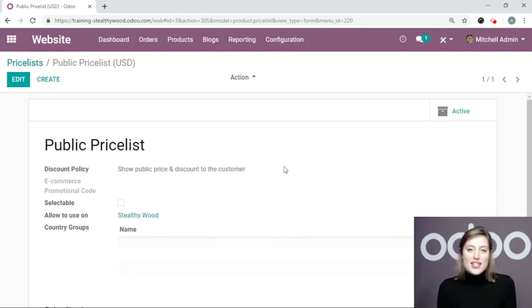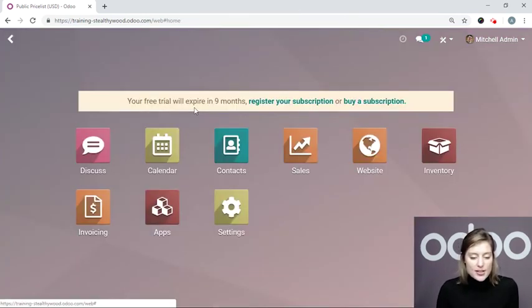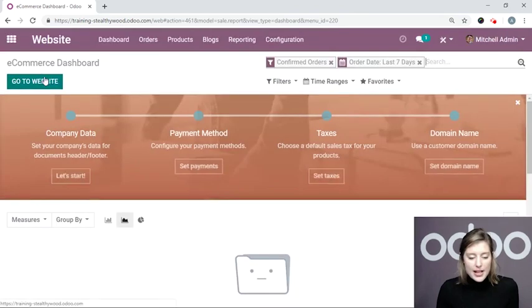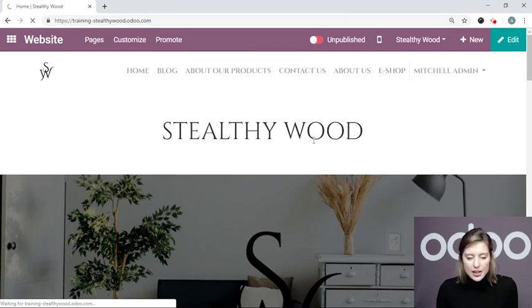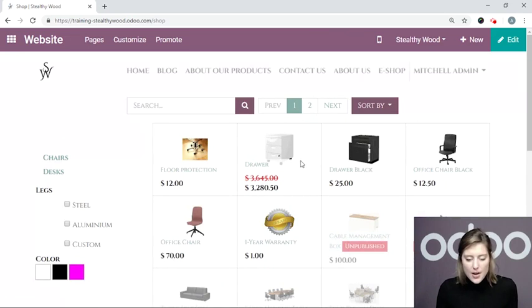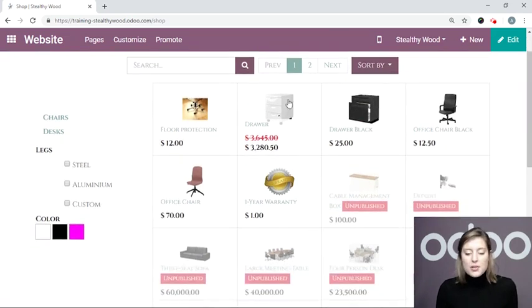So let's go ahead to the front end of the website and see how that looks. All right, so we're going to go to our website. Okay, and then once we're on our website, we'll go back to our eShop, of course. All right, we are on our eShop now, and I see that that discount applies here to the drawer, and I see it right away when I'm looking at the product catalog. So that's just super simple and easy.